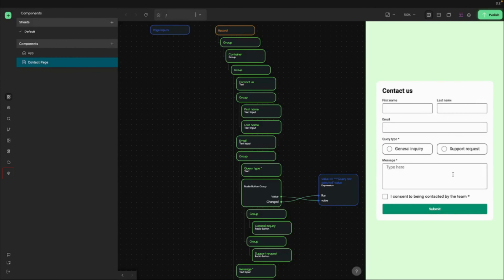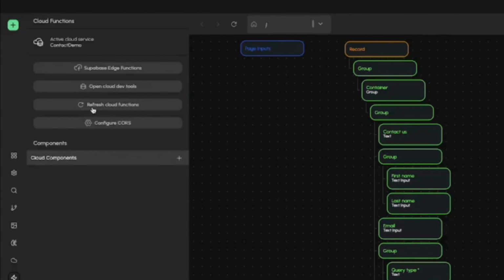To begin, let's navigate to the Cloud Functions section in the left sidebar. Once you are in the Cloud Function panel, you will see four options: Supabase Edge Functions, DevTools for debugging, a refresh button, and the course configuration settings.